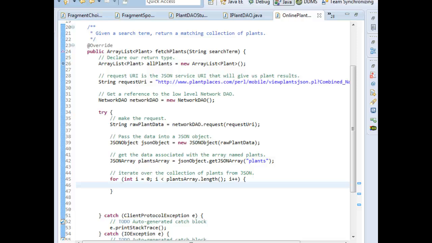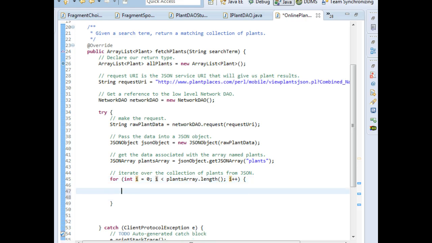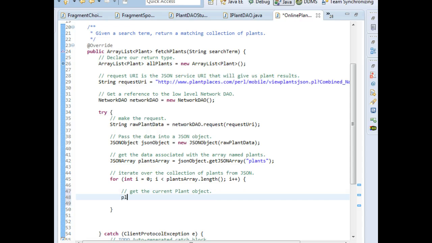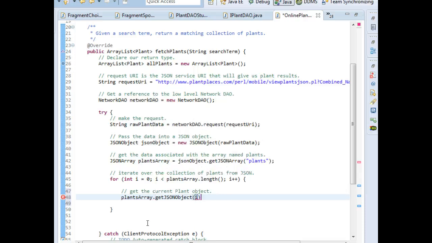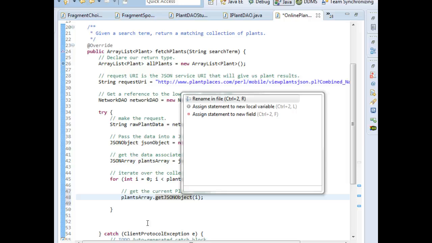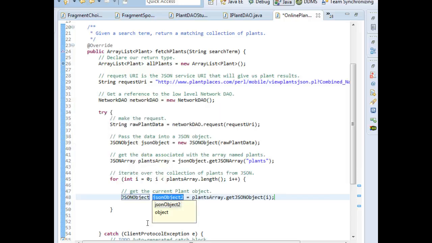Okay, we also know that every time we touch an element, this number I is going to increase by 1. So now we're going to say get the current plant object. Okay, plants array dot get JSON object, and again, that's going to take an index, an ordinal number, which we're saying is the variable I. Control 1, assign to new local variable, JSON object. We're going to call this JSON plant. I don't like how I capitalize that. JSON plant equals plants array dot get JSON object I.